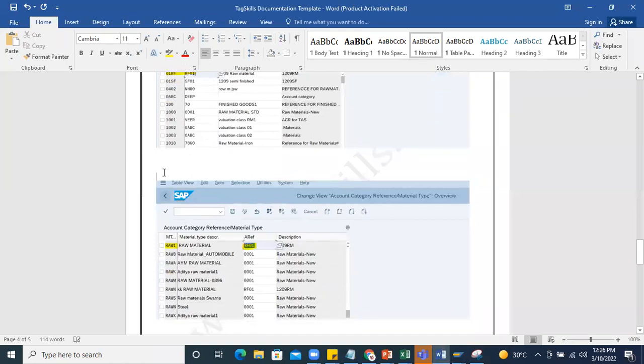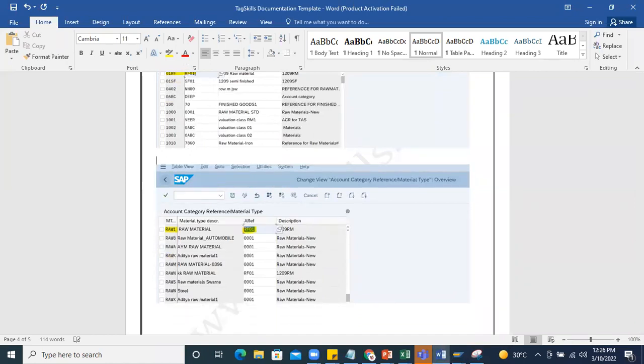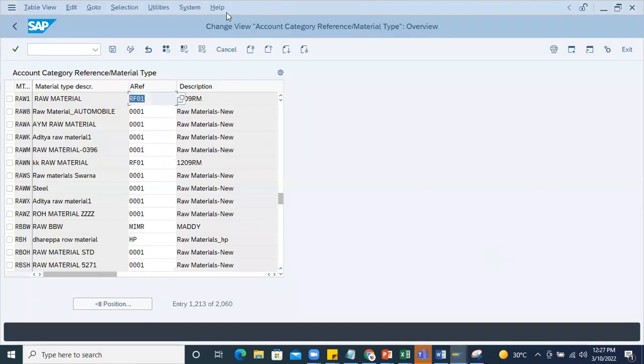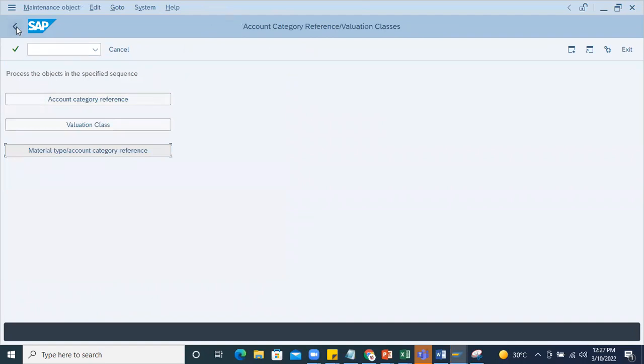If you want a more detailed explanation for account reference category, material type, and all, you can get it in the book also. If you refer to an SAP Press book, they will give all this detailed information related to this.